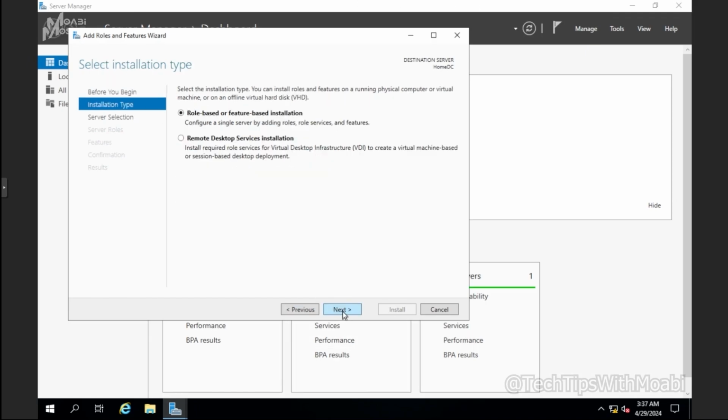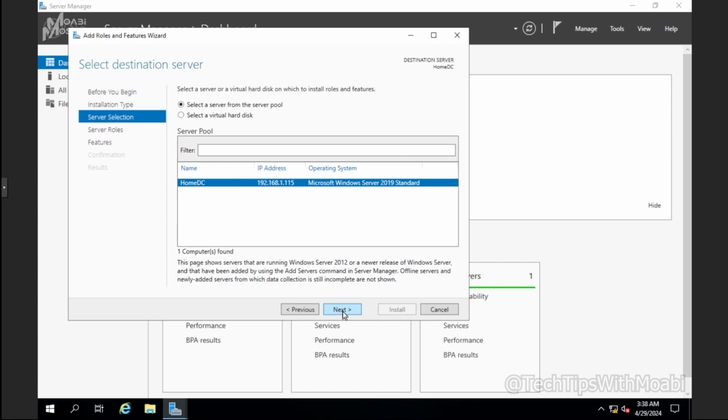The next window is the Select Installation Type tab. There are 2 types of installation, which are role-based or feature-based installation, and the second one is Remote Desktop Services Installation. So for now guys, we are going to be focusing on the role-based or feature-based installation. Click Next. The next window that pops up, you will see Select Destination Server.